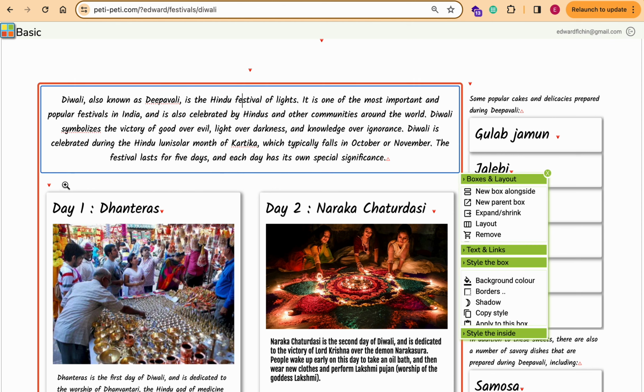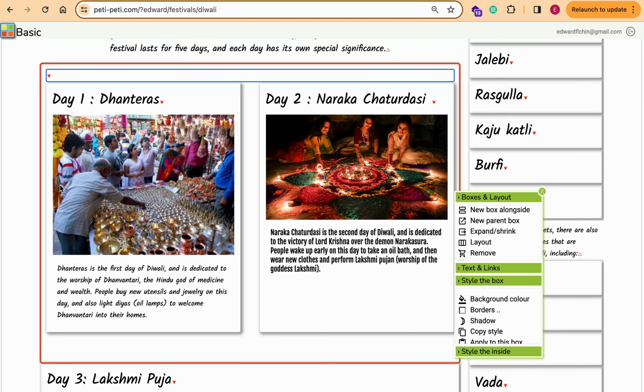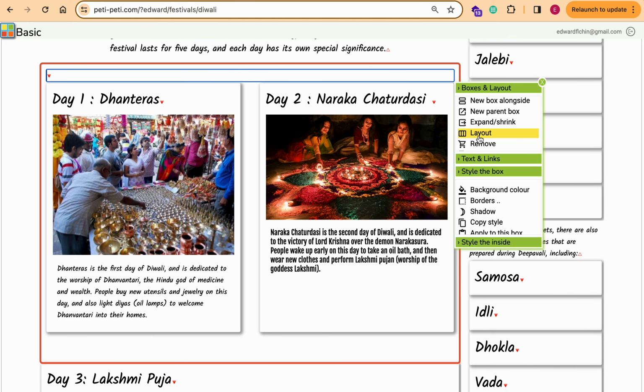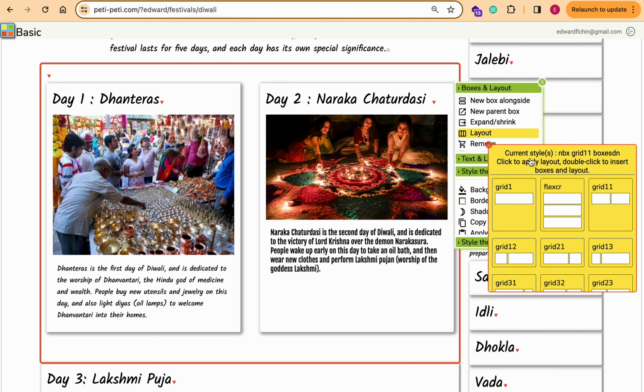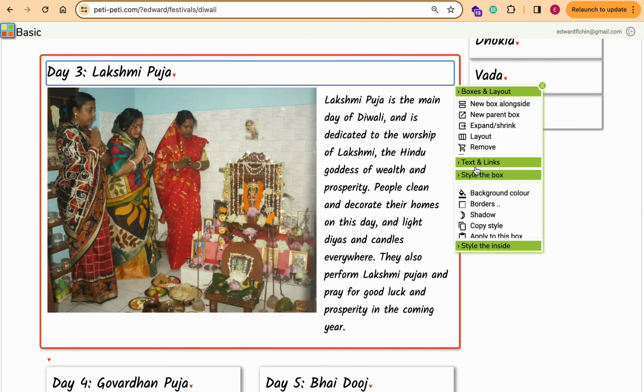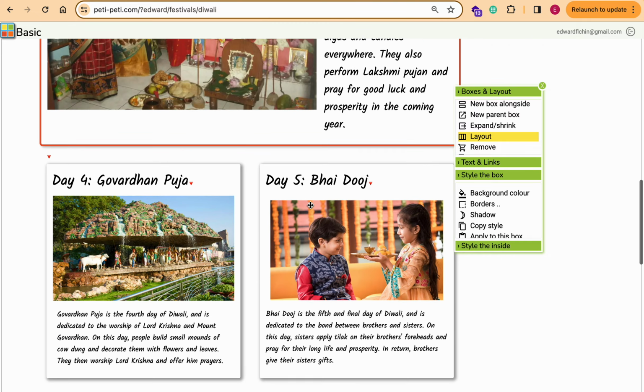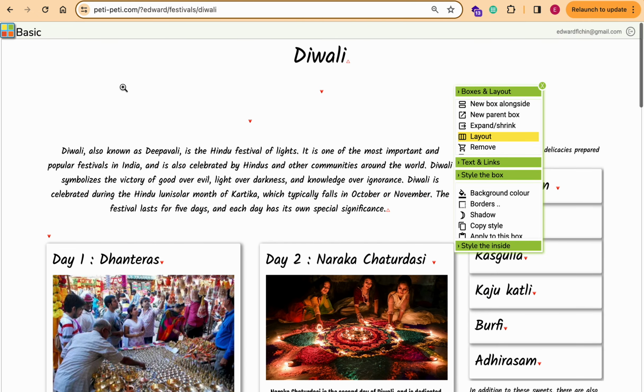And then within this, I've got another box within it, and as you can guess, the layout here is grid 1-1, right? And this is grid 2-1, and so on and so forth, right? So this gives you an idea of how layout works in practice.